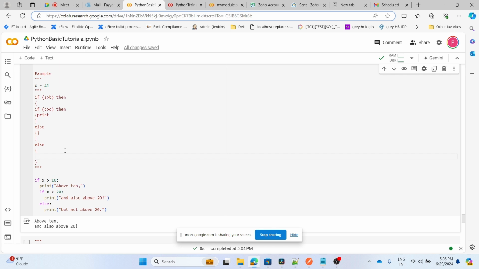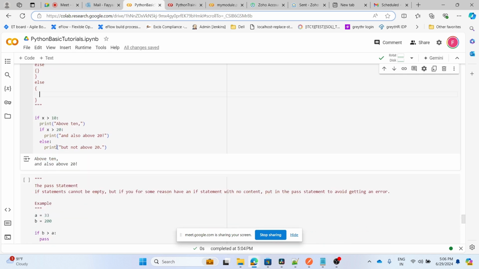But here, what we have done is, if you want to do that, you give another extra space here. That is the nested if statement.